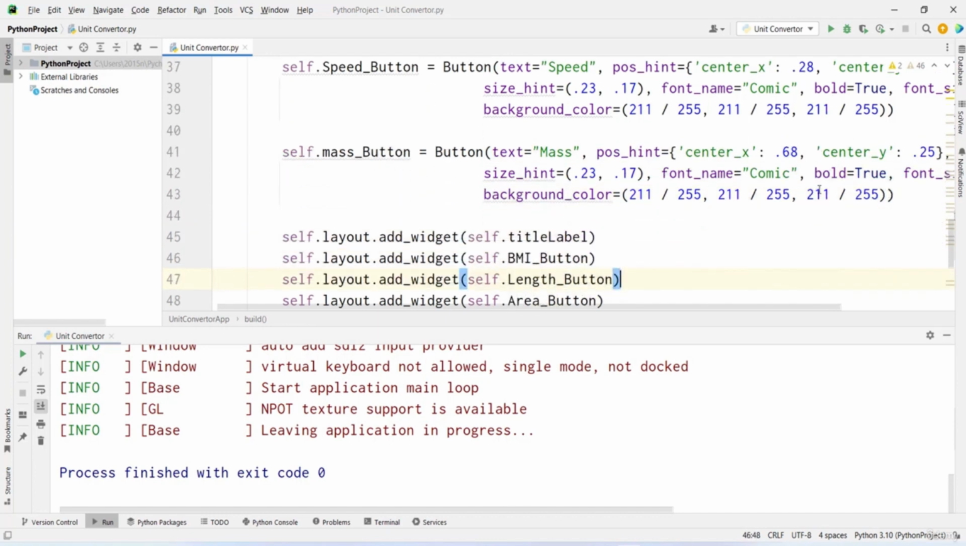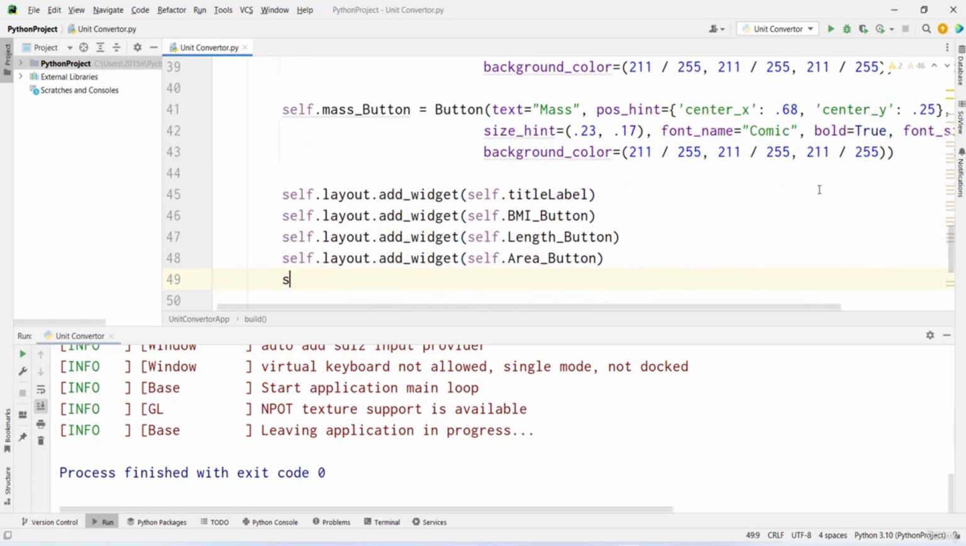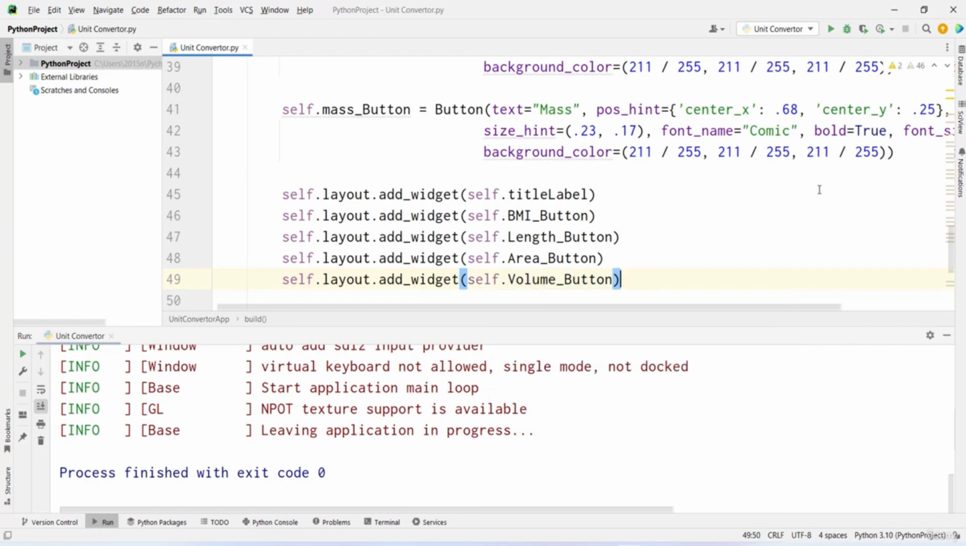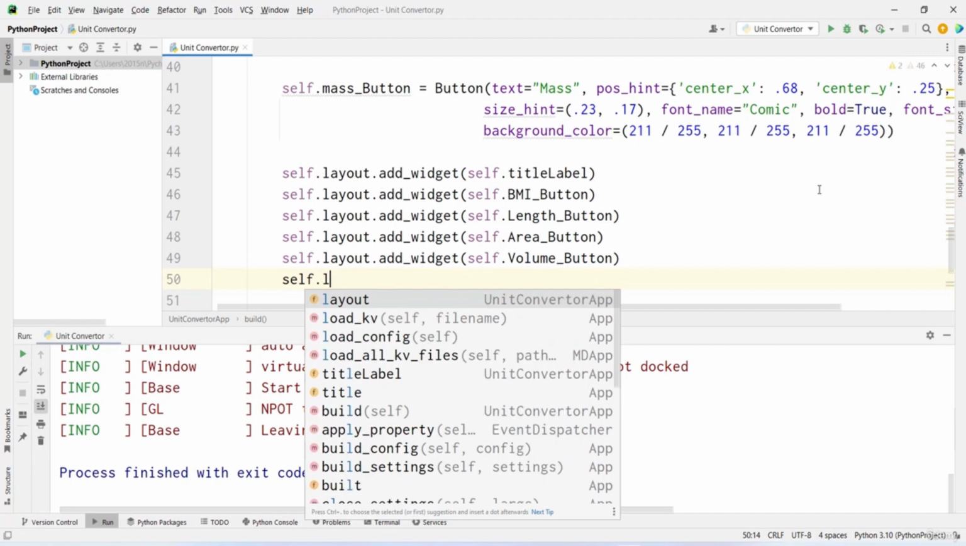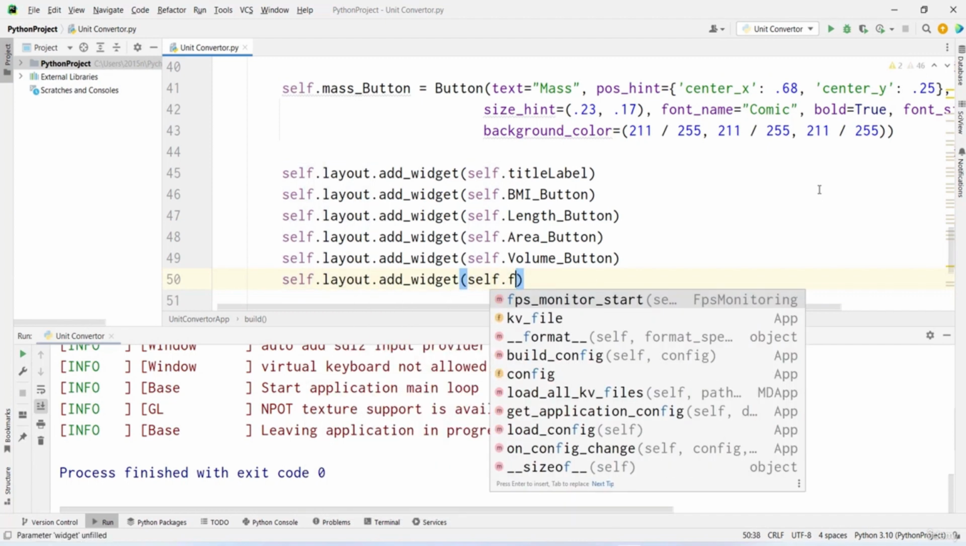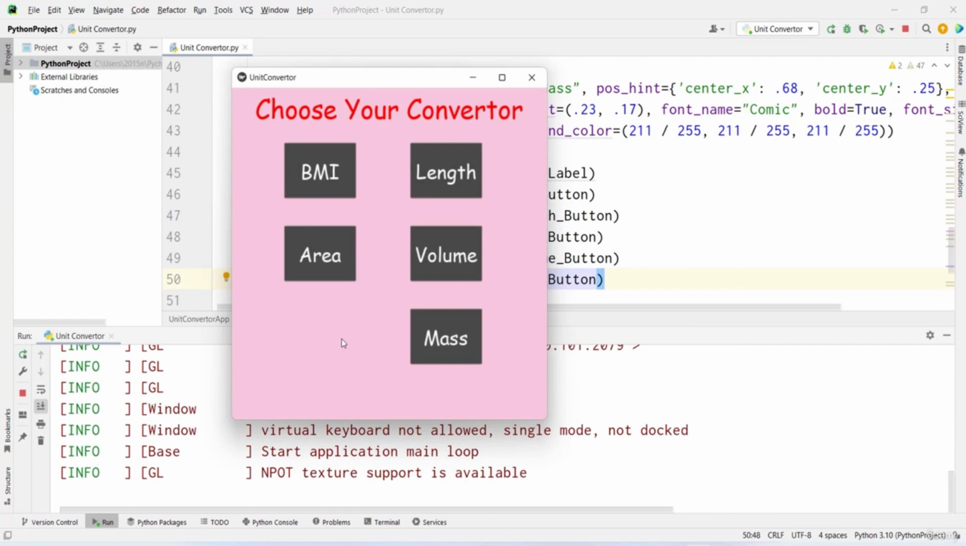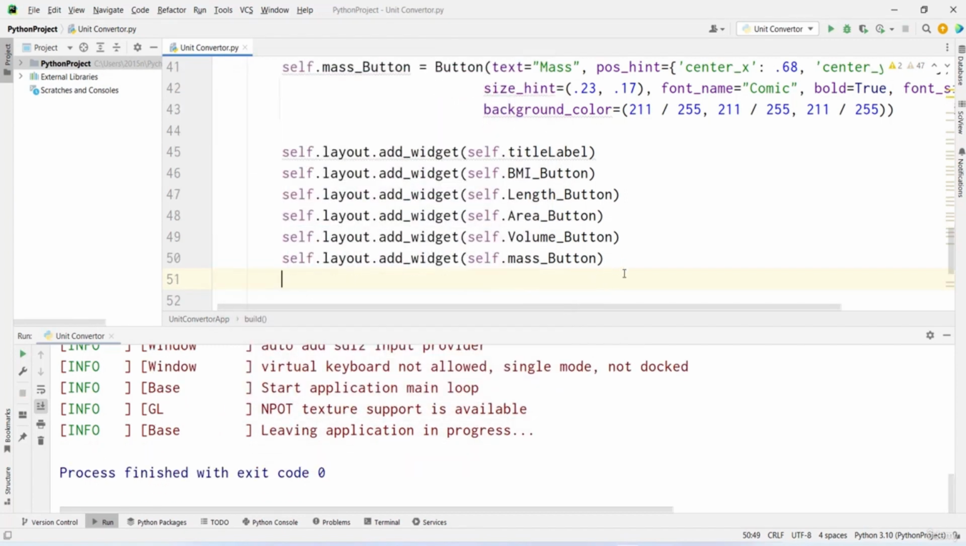I think now we just need to add it to our layout. So we have the area button, and then dot add widget self dot we have the volume button. Yep, and then self dot layout dot add widget self dot mask button, into 1 2 3 4 5 6. Yeah, everything is done, and now let's execute this application. And actually we're missing one button. Yeah, that is the speed button, and that's because we haven't added it to the layout.